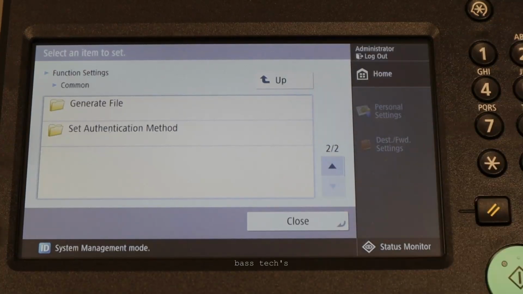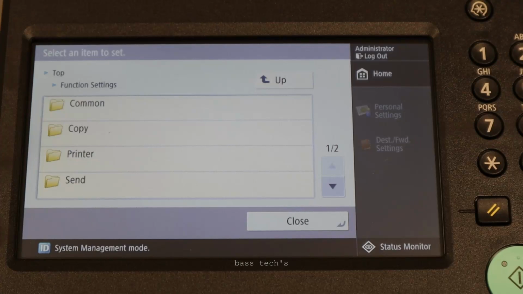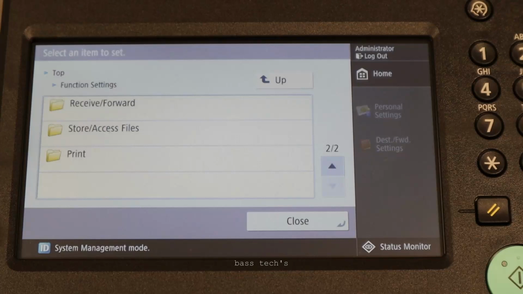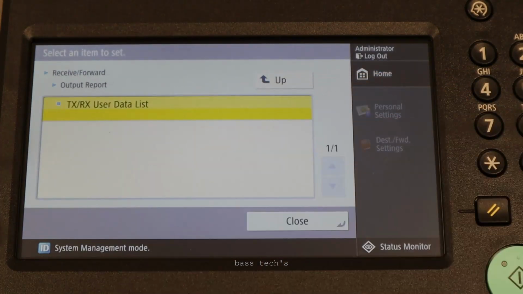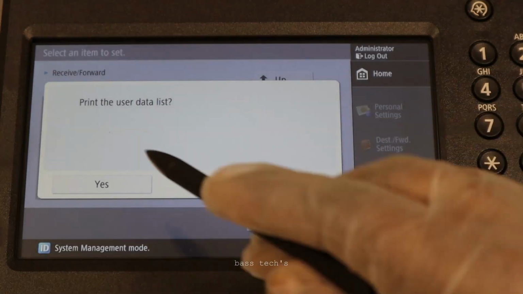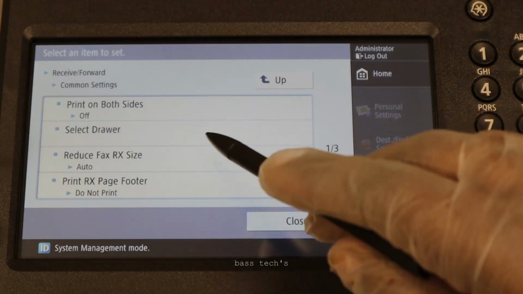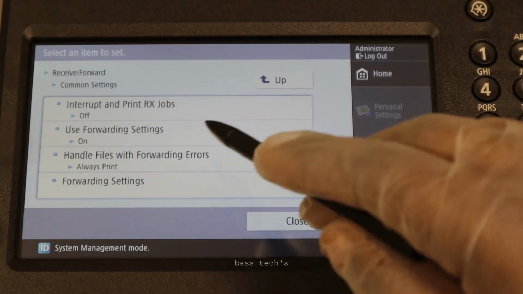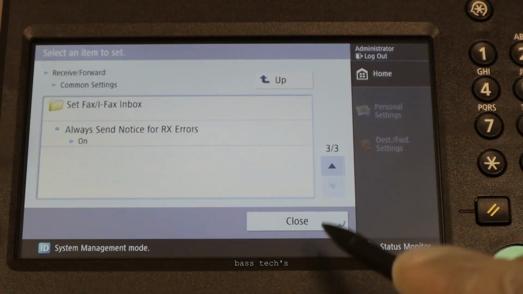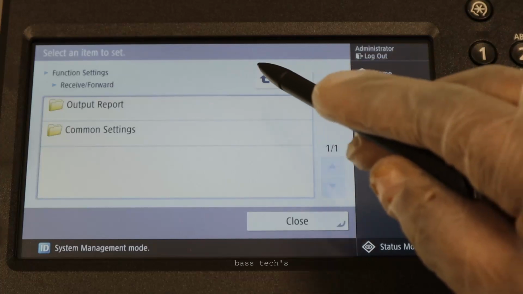Once we finish the common settings, we can go back to the main function settings and move to receive and forward settings. So you can put output. This is the TX RX user data list. You can print and check what scanning has been done. So this will have logs and common settings. Under common settings, you will have settings related to receive and forward. This is for scanning function related settings.